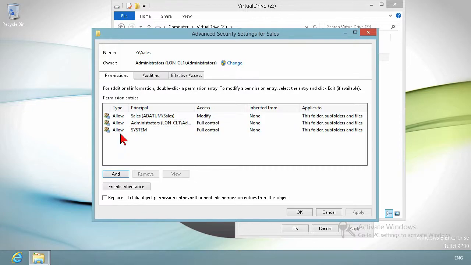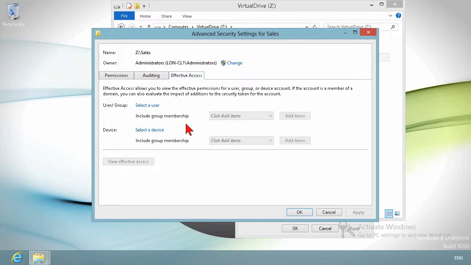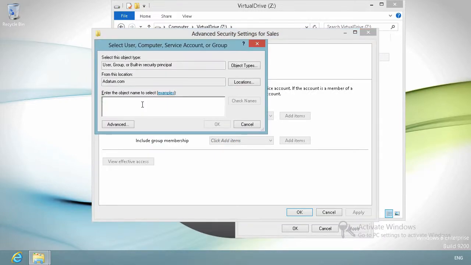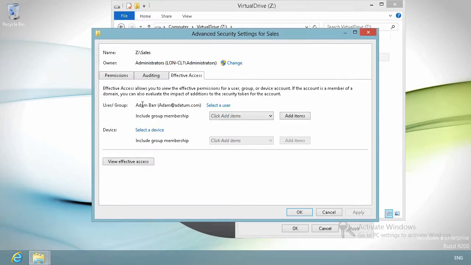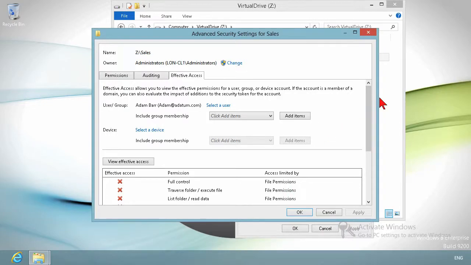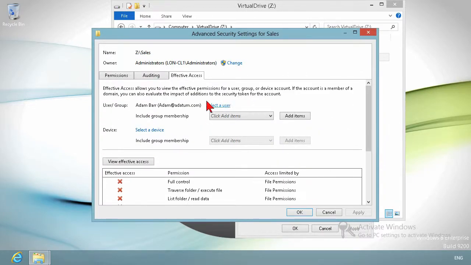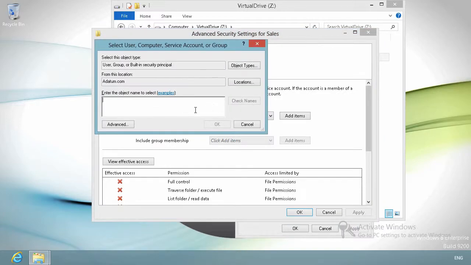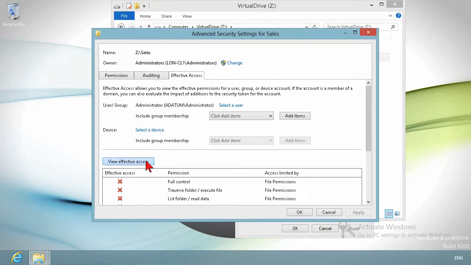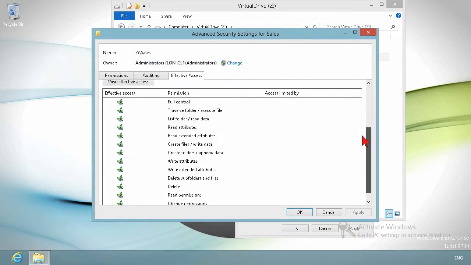If you need to see the permissions that someone has, you can use the Effective Access tab. You can do this based on user or group or device. And so we can add in an individual, just say Adam Barr, and view effective access, and it shows me that individual's effective access, which apparently is none, okay, because he must not be a member of the sales group or the admins group. Add in the administrator, click view effective access, and everything goes to green check marks.